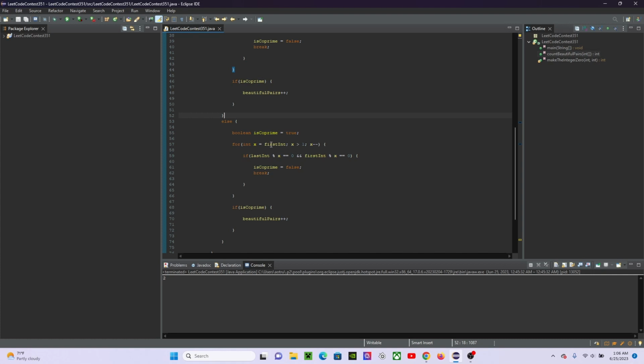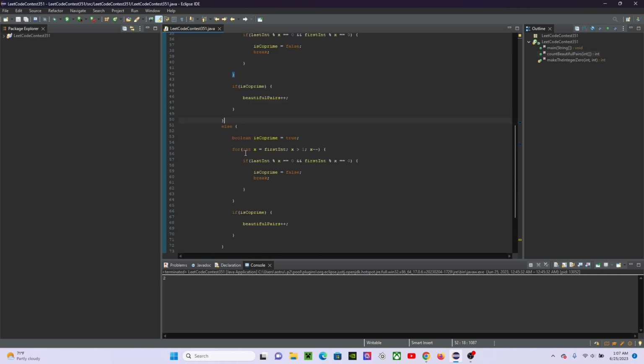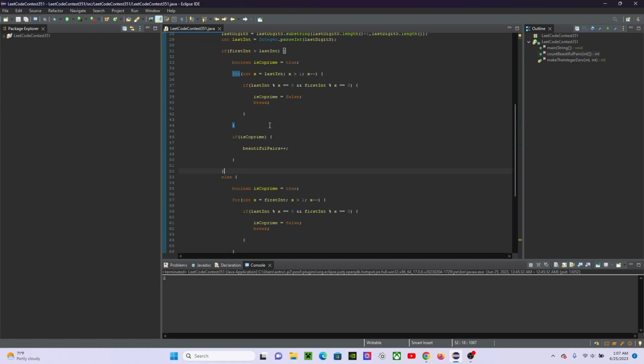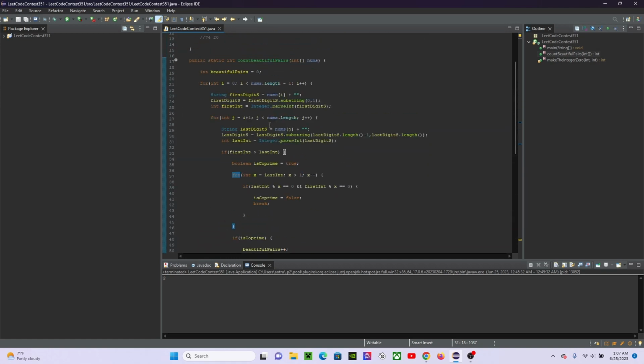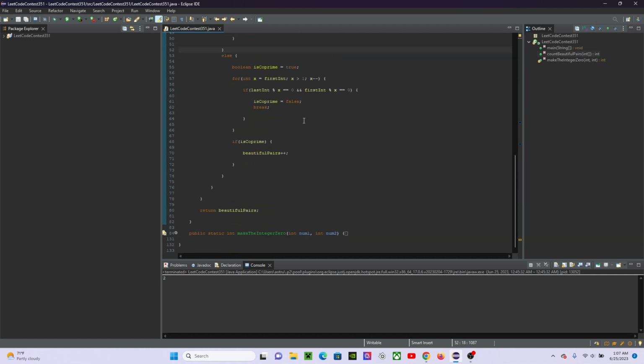Otherwise, it'll start at the first int and go through them all. And then if it's coprime, it will increase the beautiful pairs. And this is all within the two for loops. So the two for loops basically go through all of the possible pairs. Once that's done, it returns the number of beautiful pairs.